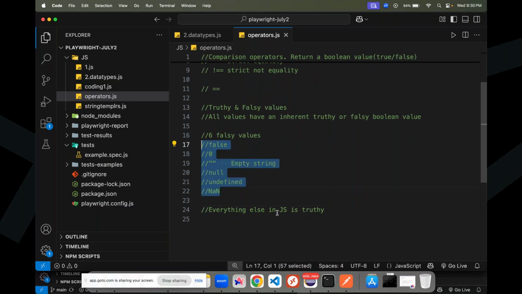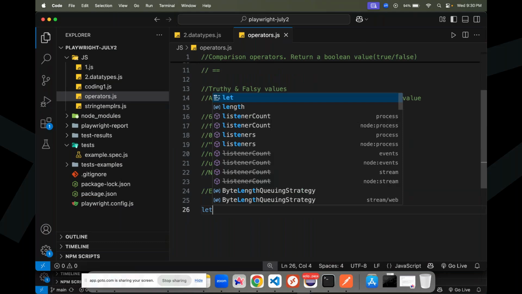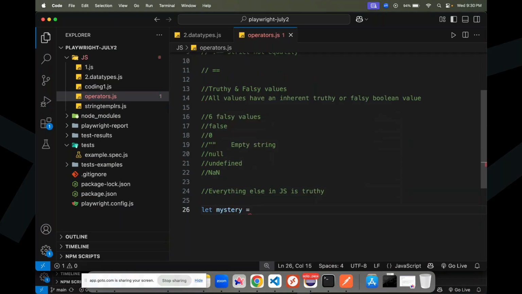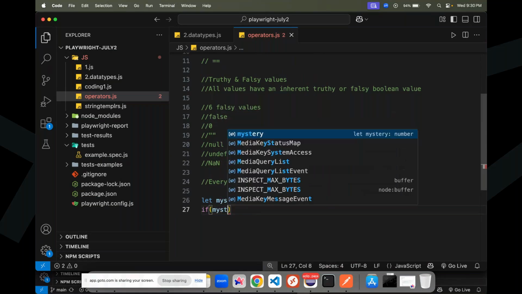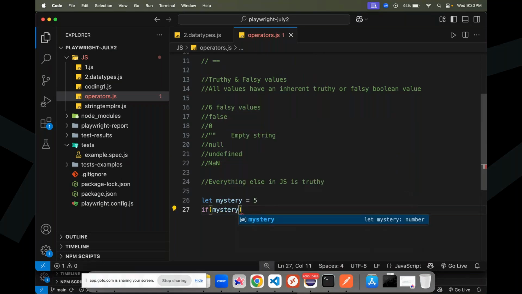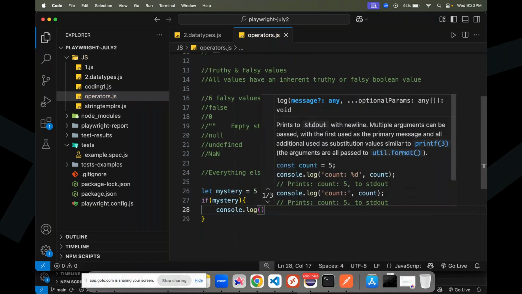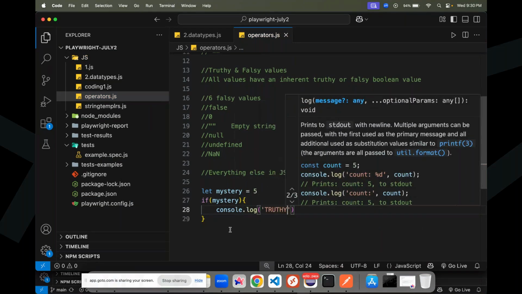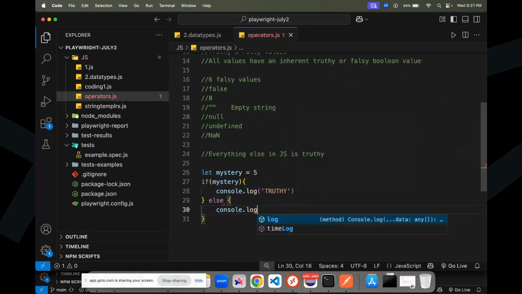I'll give you some examples that are going to make things very, very simple for you. So the first example: suppose I'm creating a variable called mystery and giving it an initial value of 5. Now, I'm using an if condition. I have not explained the if condition, but it is very simple, so I'll explain it simultaneously. So console.log, let me write truthy here, and then else console.log of falsy.